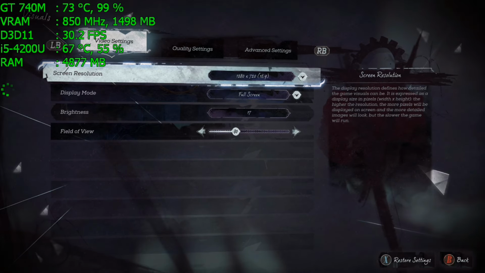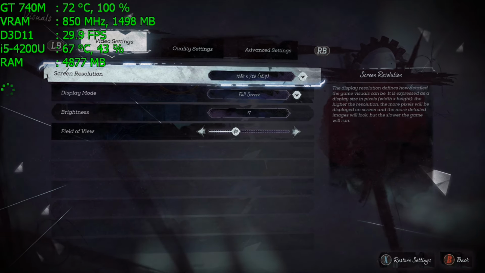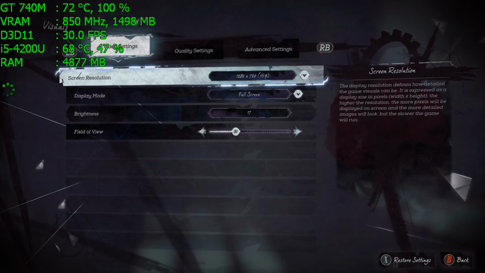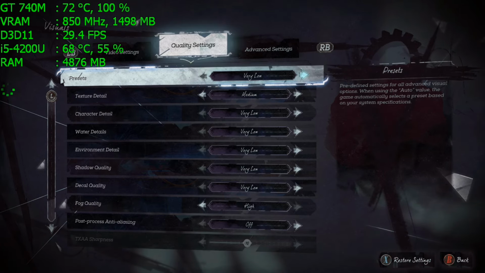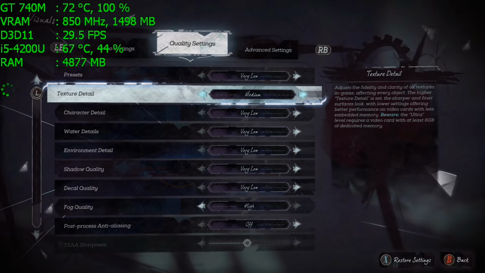12 or 20? Okay, that's the problem with the English. I think it's 20. GT 920M. Okay, sorry. So as for the settings, I'm using 720p.